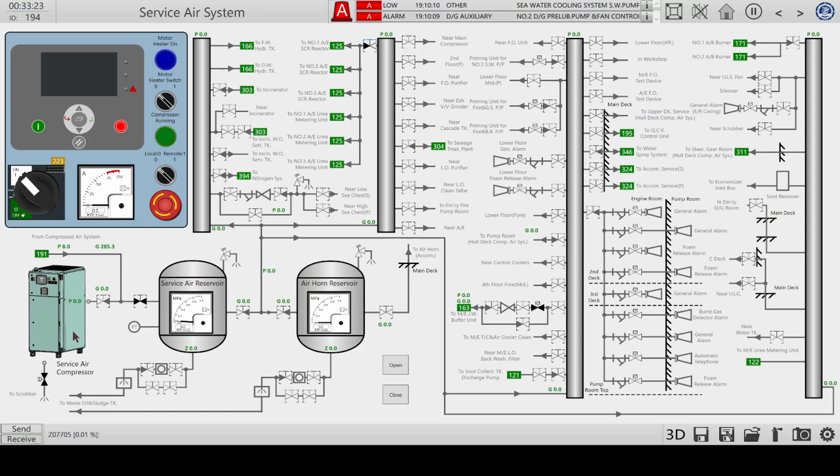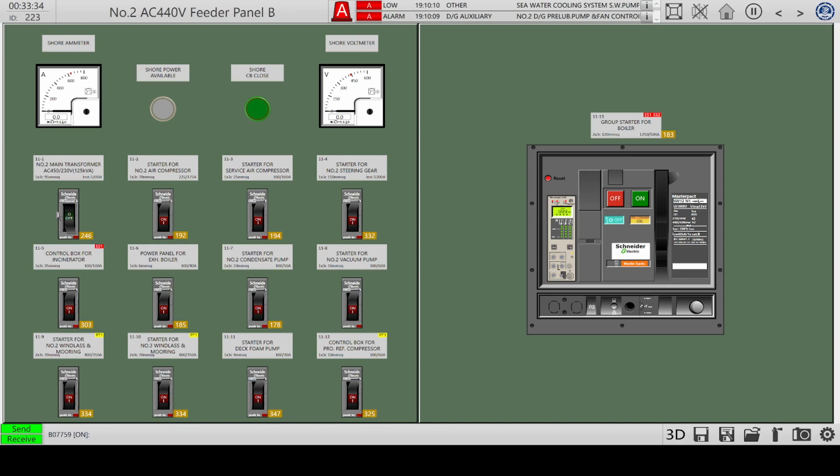We can also use the service air compressor, if we can figure out how to turn it on. Don't we have power for that? No, wrong switch. Closed. And we don't have any power. That's strange.